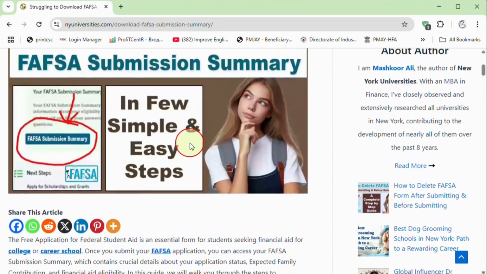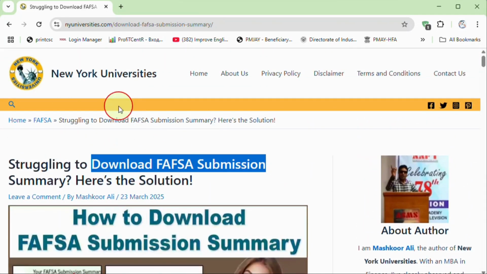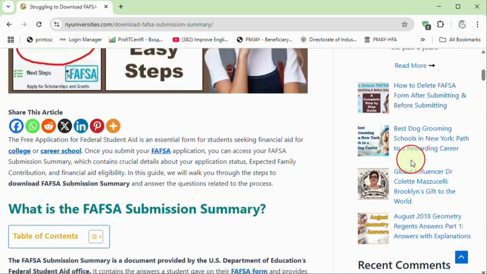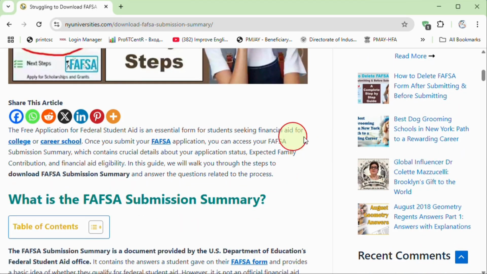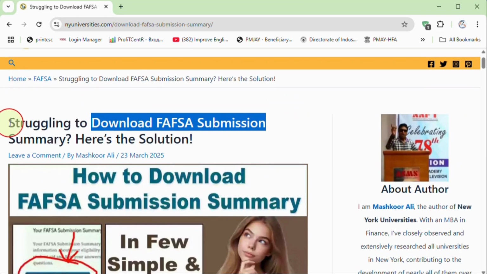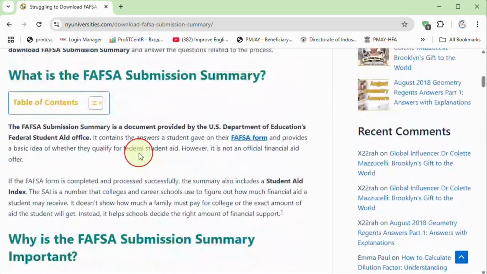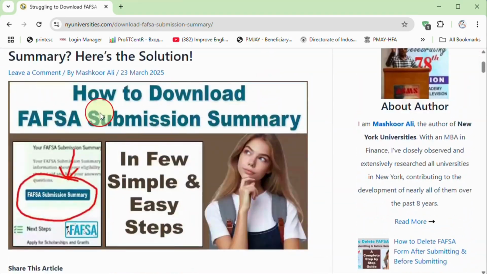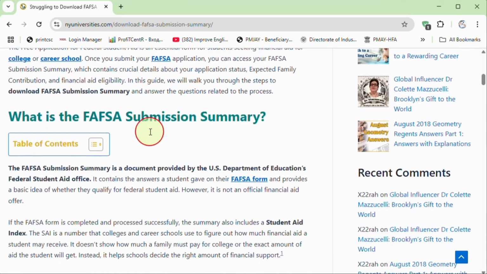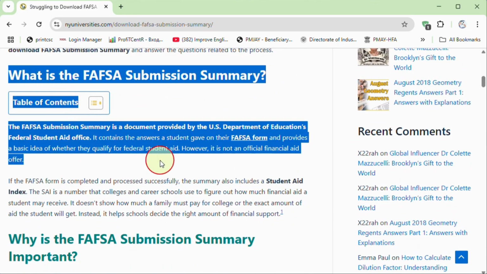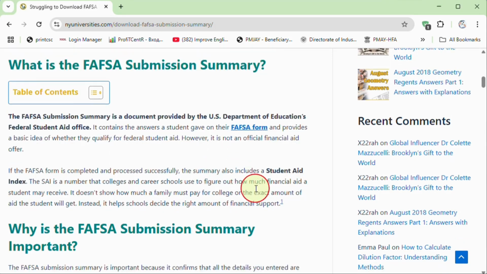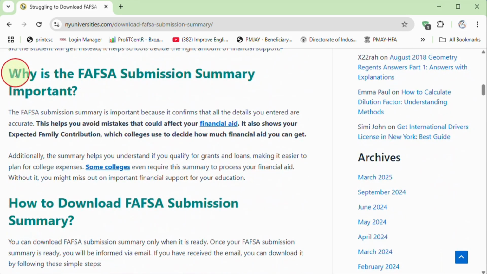To explain all the steps to download the FAFSA submission summary one by one, we have brought you to this website called New York Universities. This website provides hundreds of articles related to education in New York. One of these articles is titled "Struggling to Download FAFSA Submission Summary, Here's the Solution." This article explains in detail how to download and print the FAFSA submission summary. As we scroll down in the article, we find a detailed explanation of what the submission summary is and why it is important for us.